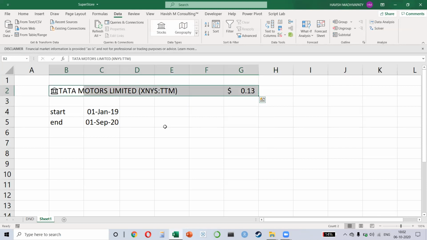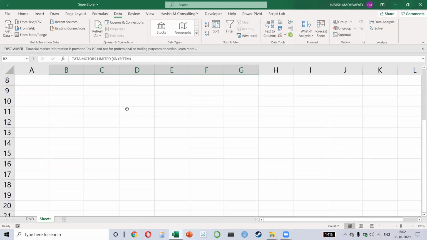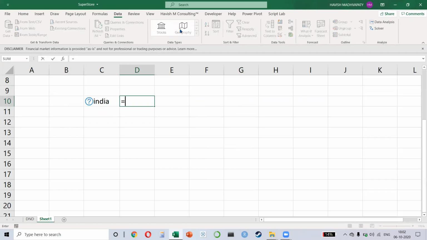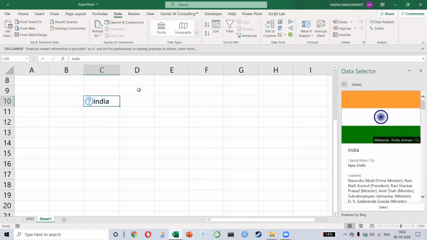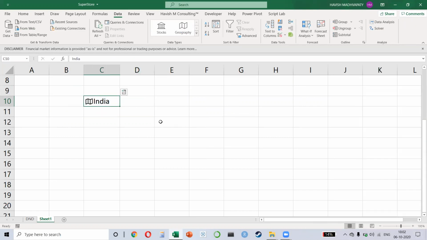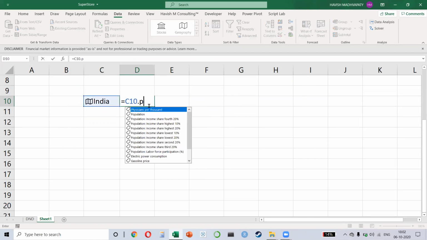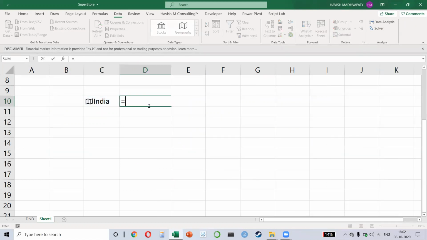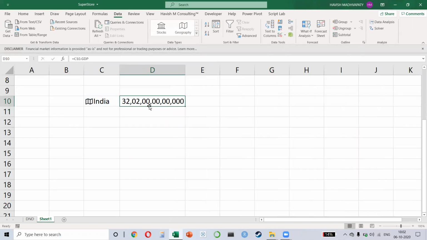I don't even need to go to a website and do all of this work. Similarly, anything else that you have, let's say you have India, you can just convert this into geography. And now you can simply say equal to dot population, and it gives you the population. Or you say dot GDP, and it will give you the GDP, $3.2 trillion. And like this, many more data types will be added in the future, which will make it even more powerful.